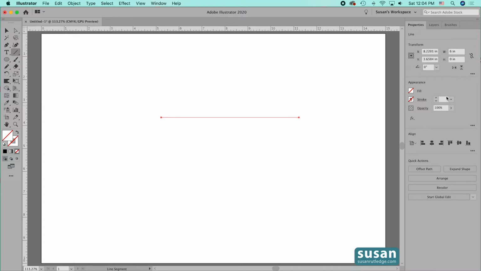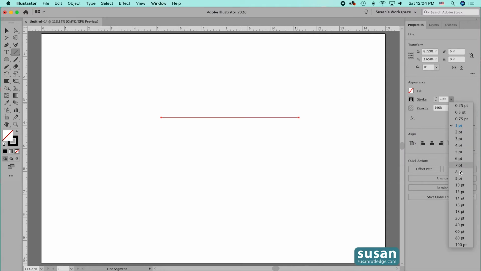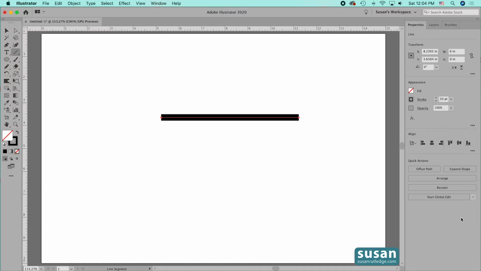And then I'll come over to the Properties panel. I'm going to apply a black stroke, and I'm going to change the weight to 20 points. And then I'll get the Selection tool, keyboard shortcut V.